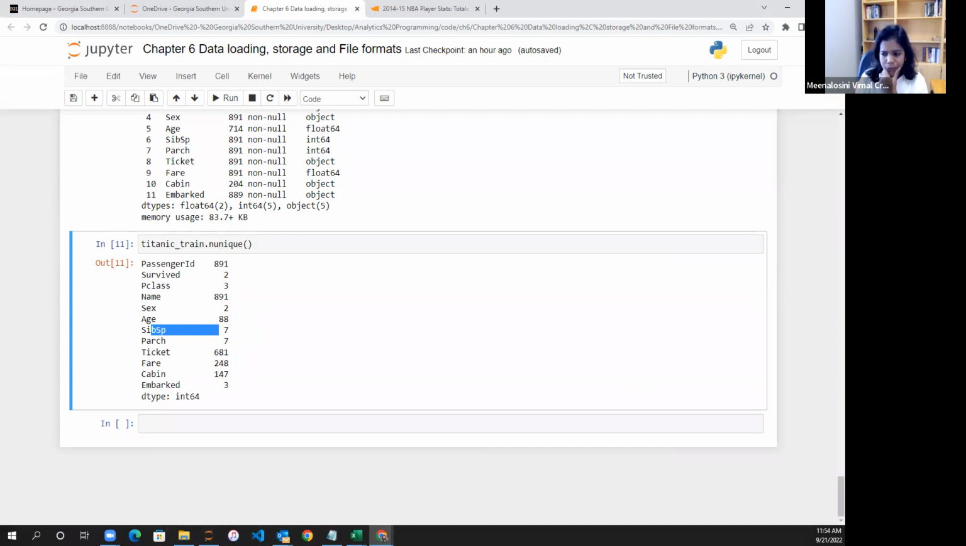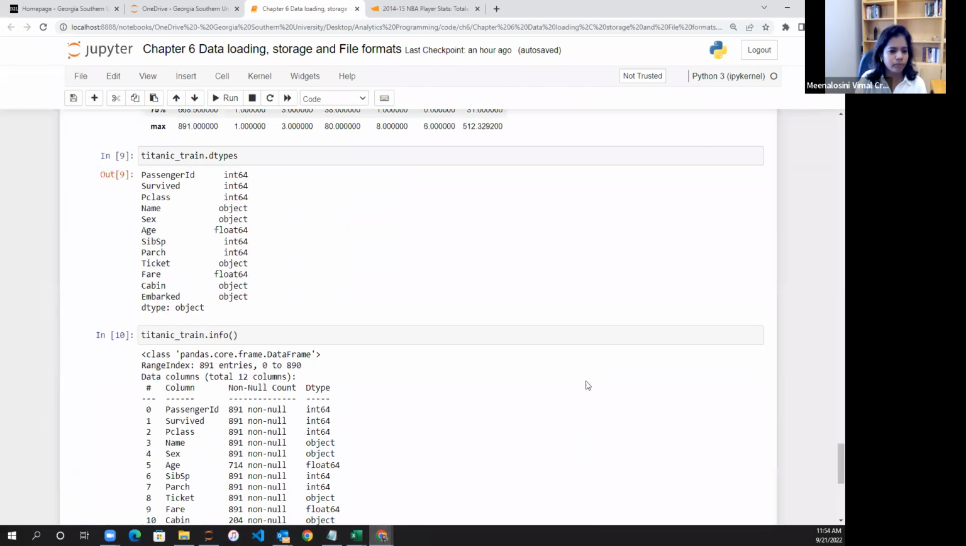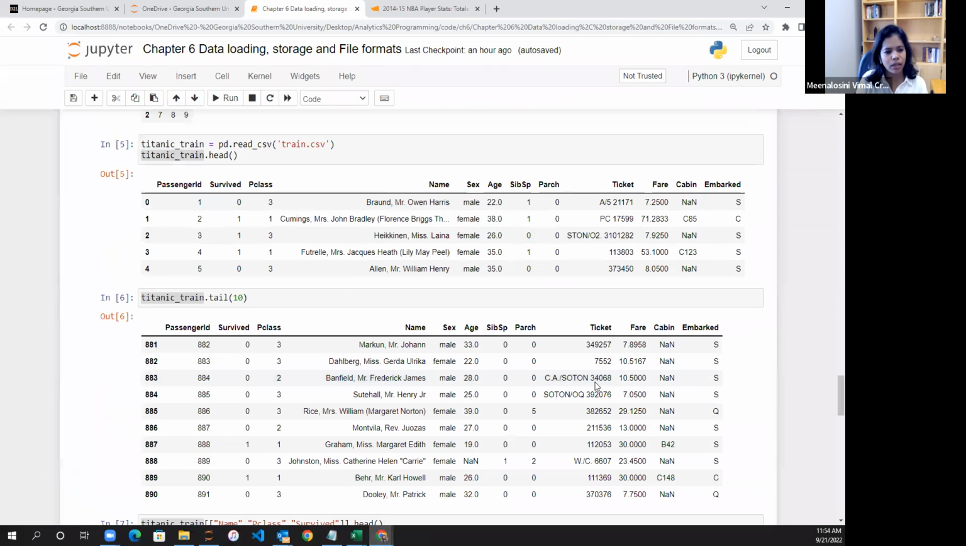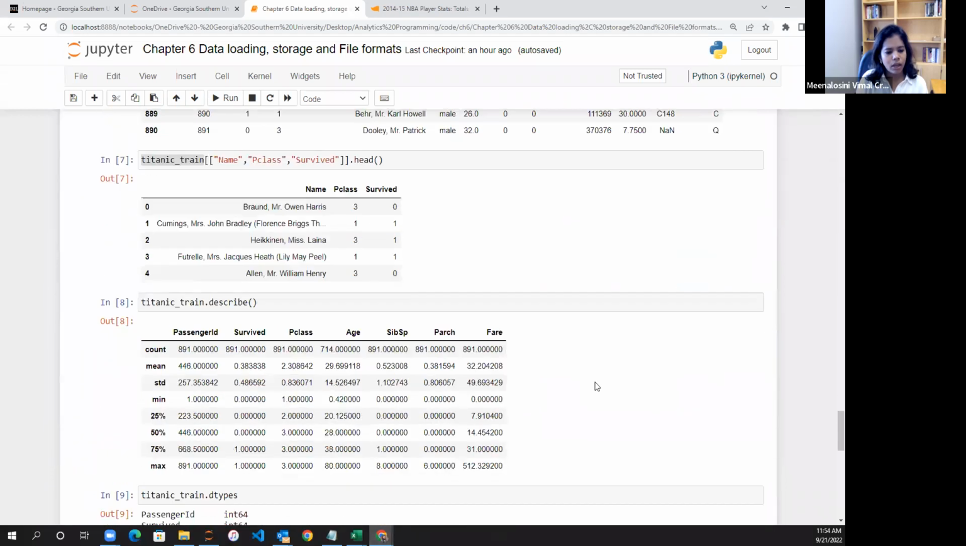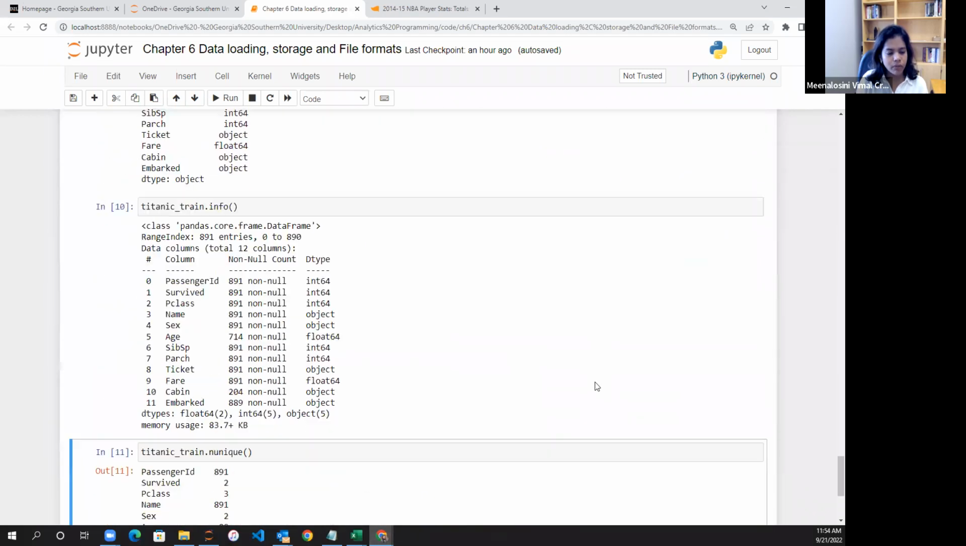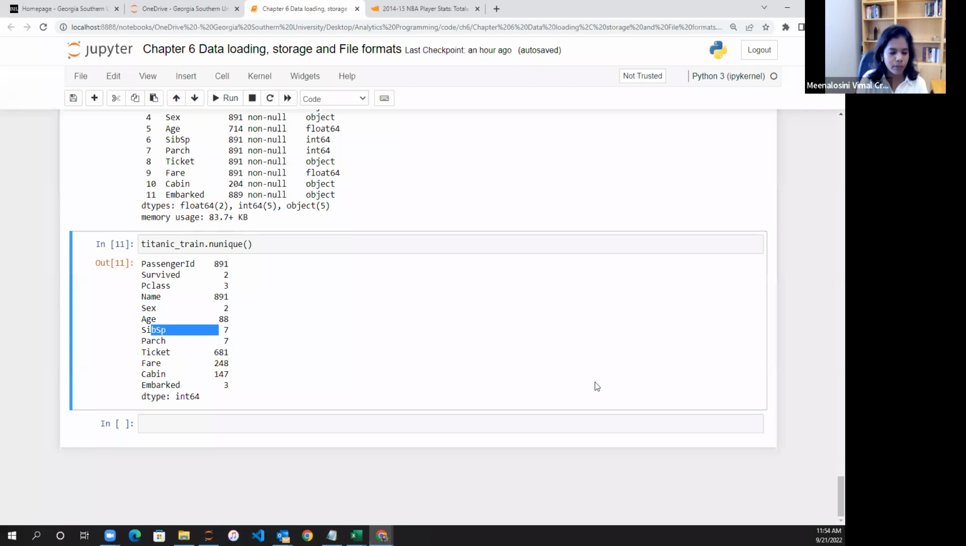So that's all. Normally, we will use these head, tail, describe, dtypes, info, and unique methods to get the statistical information about the data set.